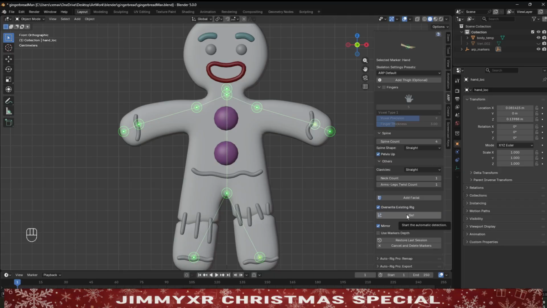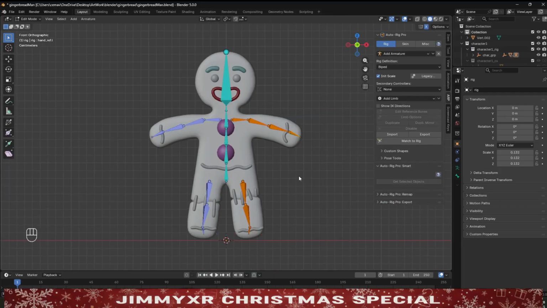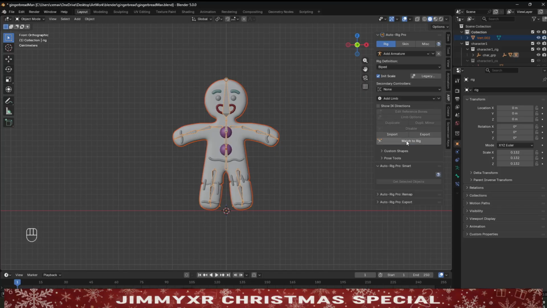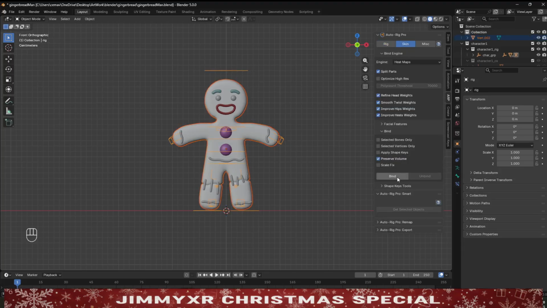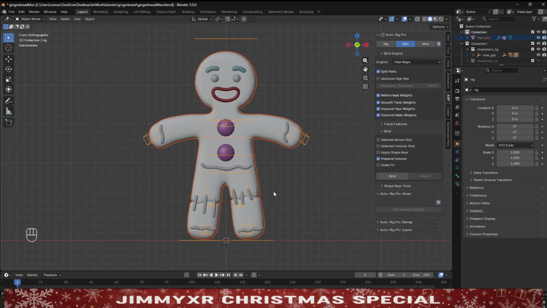Once you're done with your joints, hit go, and there you have your armature. We're gonna match it to a rig. Awesome. But the rig is not bound to the character. We'll go to the skin tab, select the model, and shift select the rig, and then press bind to make your rig work. Well done.